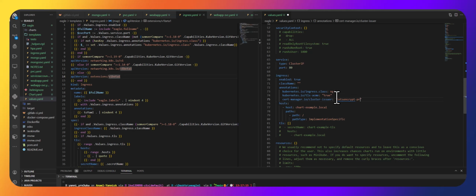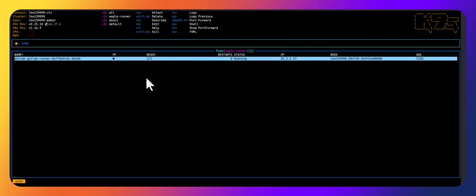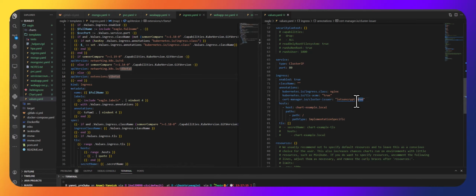Hyphen prod. If you don't know your cluster issuer, you can come over here and do K9S to go to, and you're going to click on cluster issuer, right? And you just have to copy this right here and come over here and paste it right here, right? And my host name is going to be app.anayelibo.com, right? The path is going to stay the same.